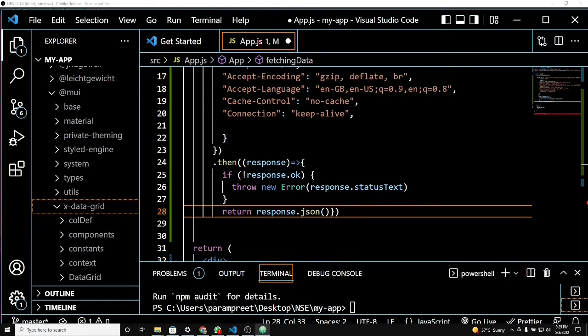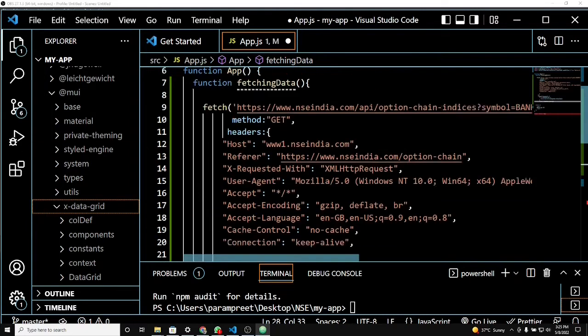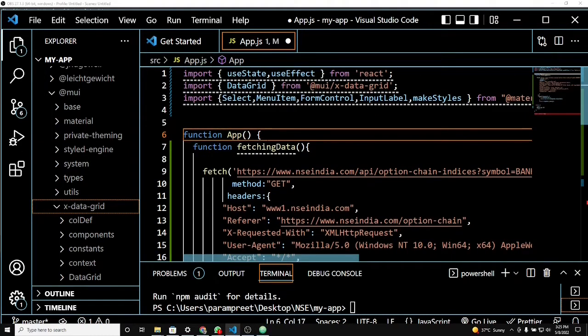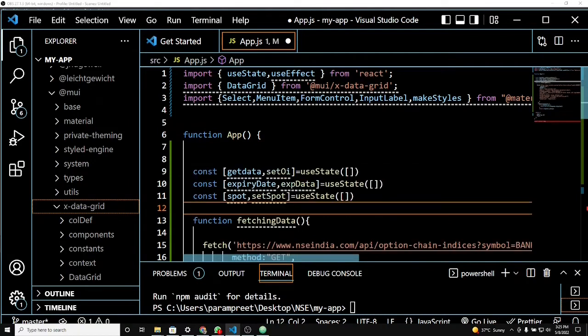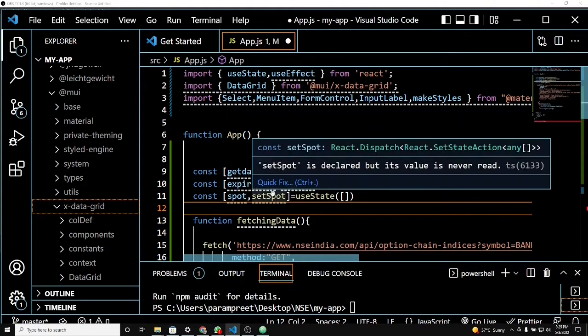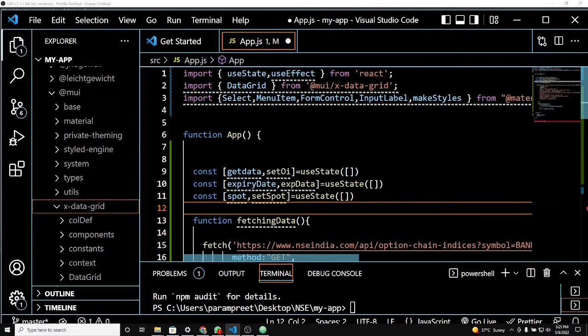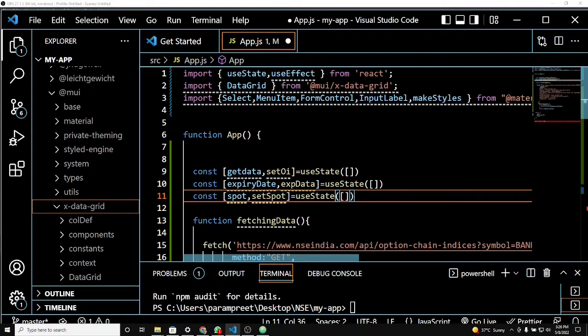Then, oh yeah, one thing I forgot to mention, that we have to define useState also. So define these three useState before fetching data. You may not understand why I write getData, setOI, expiry date and spot, but I will explain later on, because we need these three types of data in order to take care of our table elements.